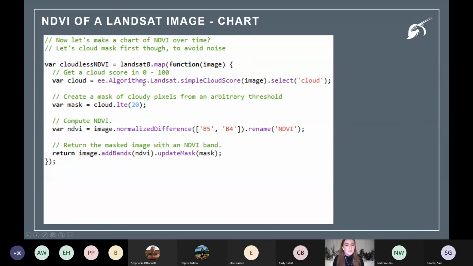So we can see here we're getting a cloud score. We're masking all the cloudy pixels with a value of 20. We're computing NDVI using that .normalizedDifference function that we looked at, and we're returning the image with the added NDVI band and updating the mask.